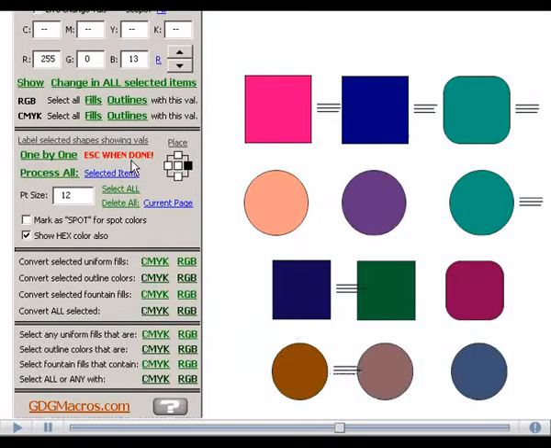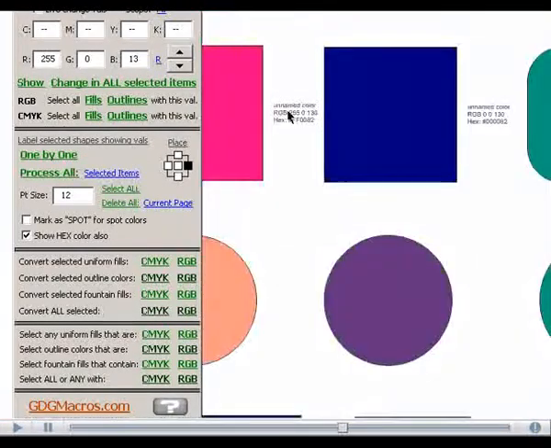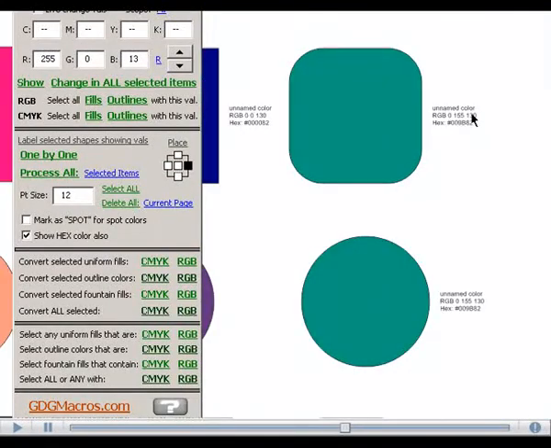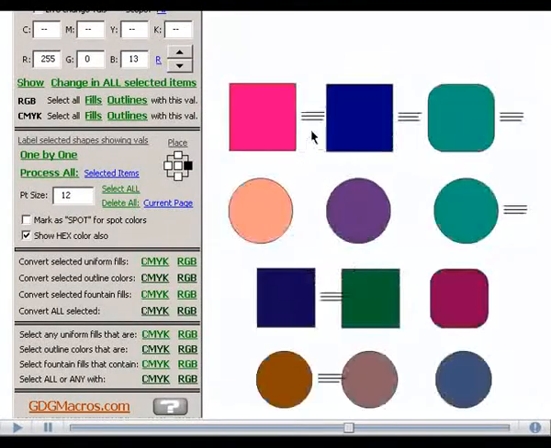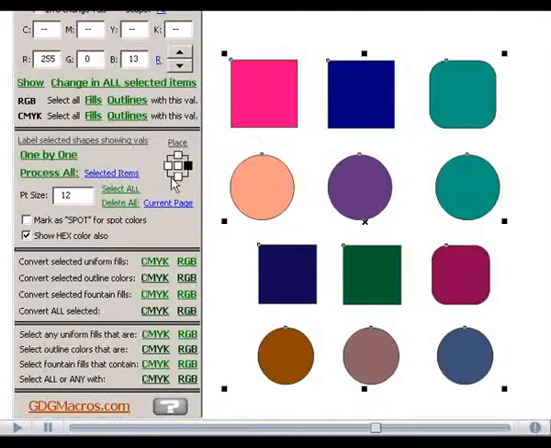Press escape when done, and it's just pretty neat. You can make color swatches. I can select all these labels with this select all, and then I can press delete, or I can delete all on all pages. So if you want to make huge color swatch booklets on multiple pages, this is great. You can process all on current page, all pages, or selected. Default is selected. I'm going to delete these, and I'll just select them. I'm going to move it to the bottom, and I'm going to process all. I'm going to increase the point size to 16, and there we have it.